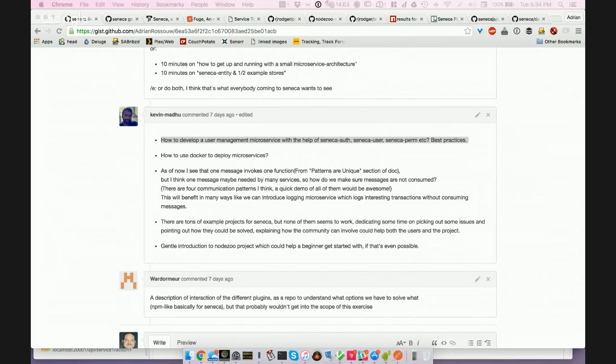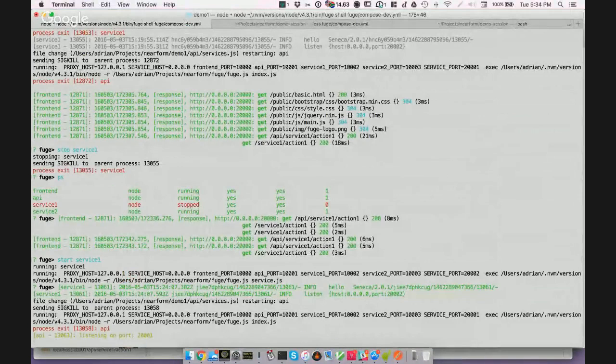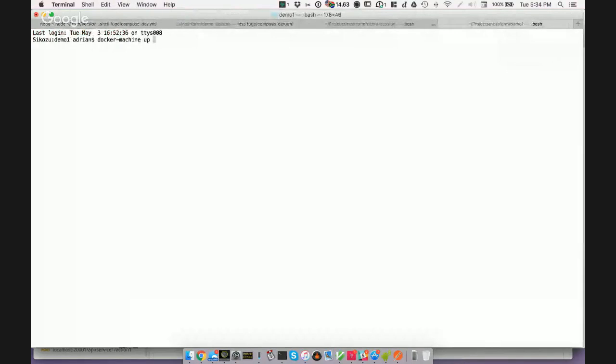And then, how to use Docker to deploy microservices. I'm just going to touch on this briefly because of the Fuge connection to this. If you noticed how we were using the Fuge config, I'm just going to start this up. This is going to just start at my local thing.